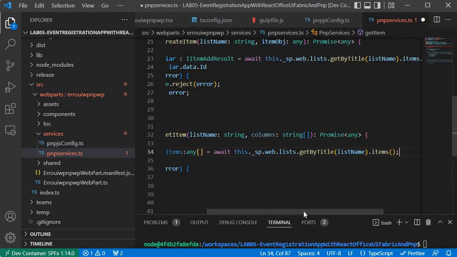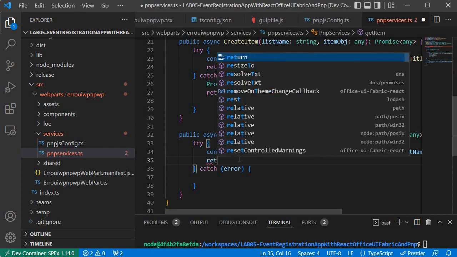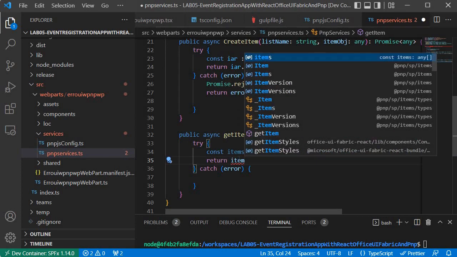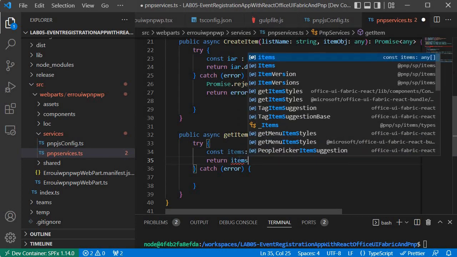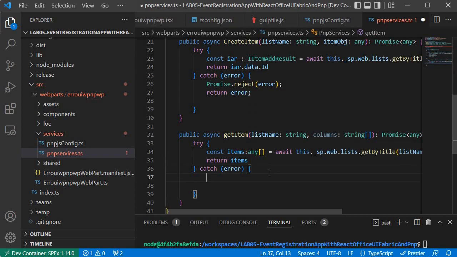Now we are done with getItem, but make sure that you return the items, because whenever we call this getItem functionality, it should return the data, and that's the reason you have to write the return statement over here. Now it is done. Again, in case of error, you have to return that error. So I will copy paste this line of code.